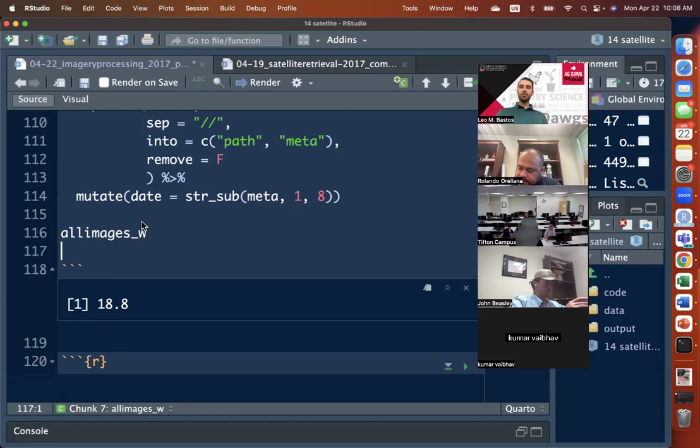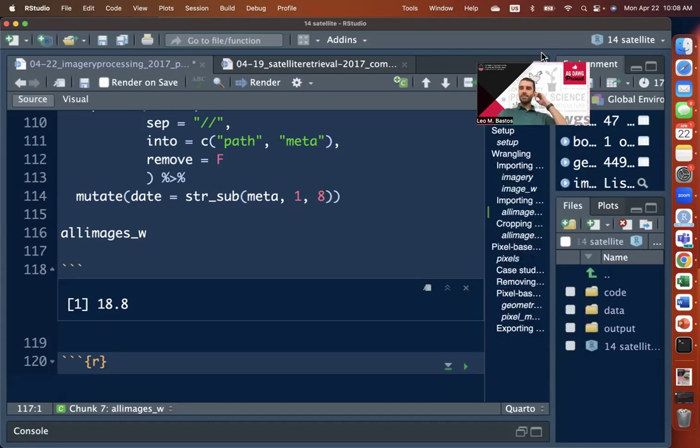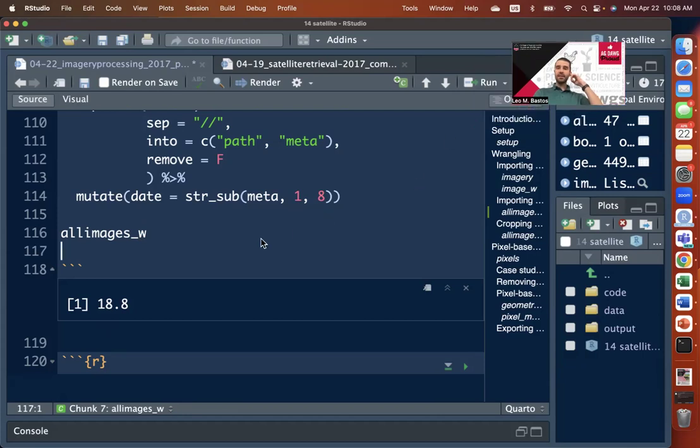If Planet has a solution for us in the next day or so, then we'll be able to pull for the other sites. If not, then I'll ask Clint to share his imagery with me and I'll share with the remaining of the class.